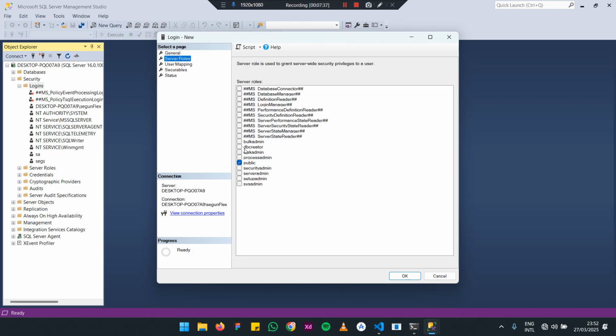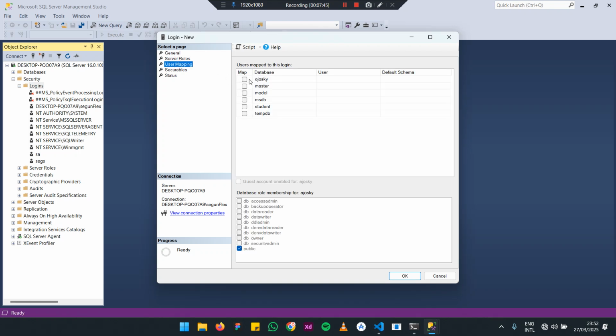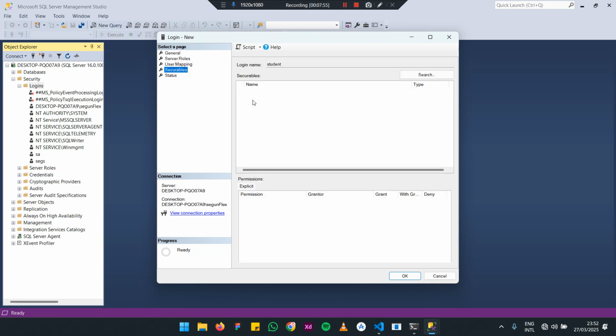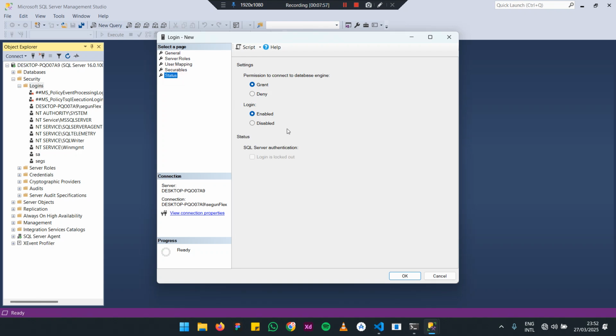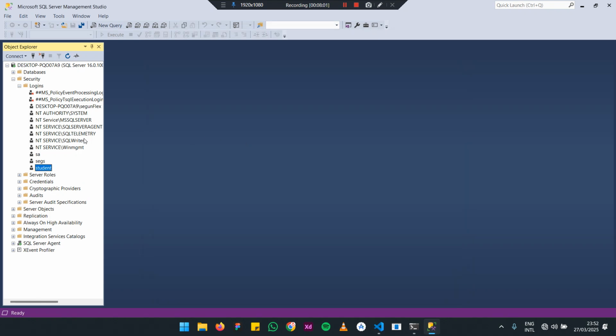So right here I have the server roles and I'm going to check the system admin. Then I'm going to check on the user mapping. Right here I'm going to check on the database I just created. I'm right here on the security. I have nothing to do here, and on this one, nothing to do here. So that's fine, let's close that up. The login has been created successfully. Right here, you can see the students login.